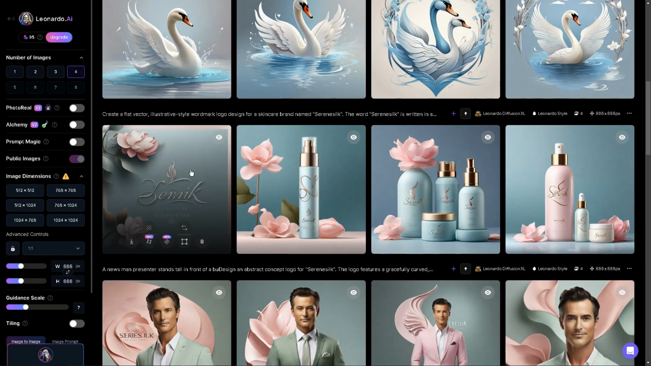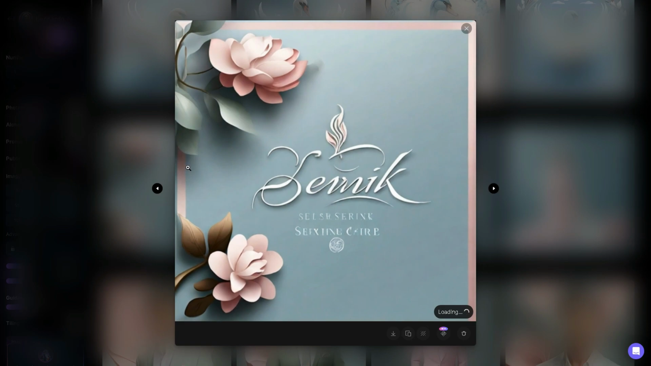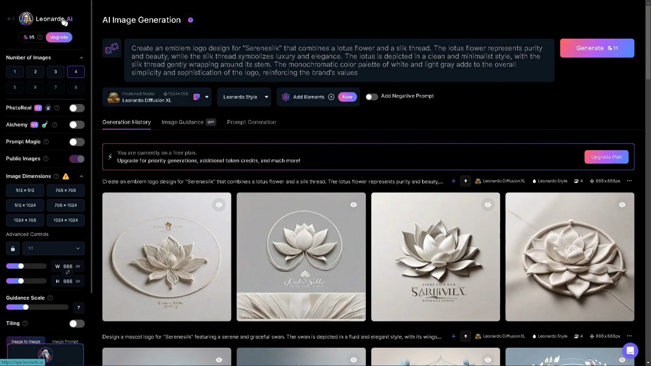For this tutorial, I'm opting for this design as my logo. To download the design, click on Download here, and your logo design will be saved to your computer. Here's our logo design. As you can see, there are some letters in our design. Not to worry, we can easily remove them using another feature in Leonardo called the Canvas Editor.